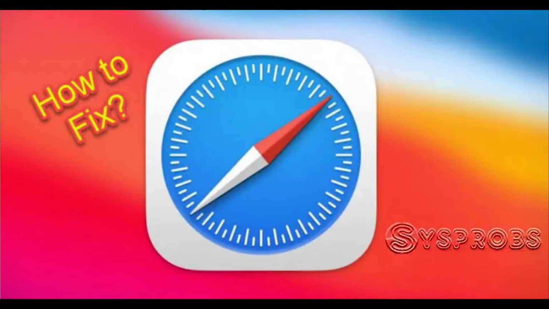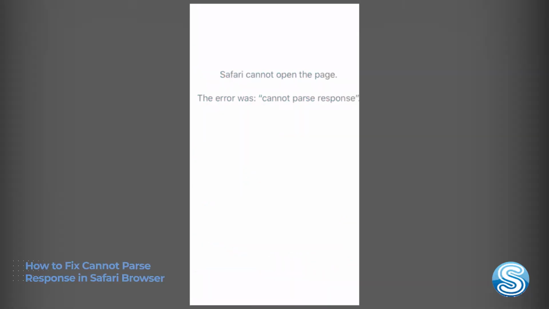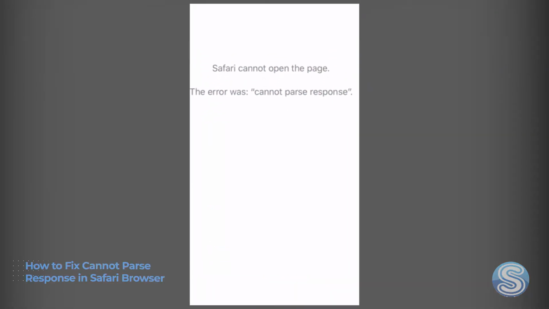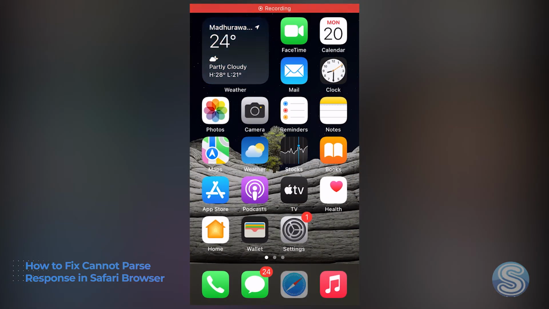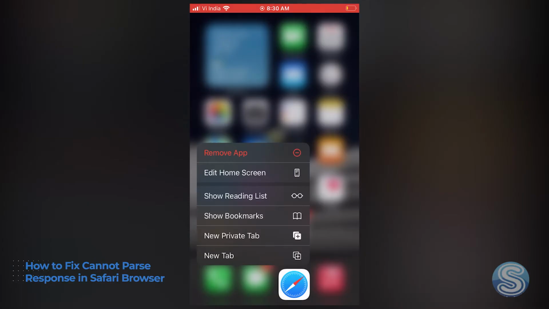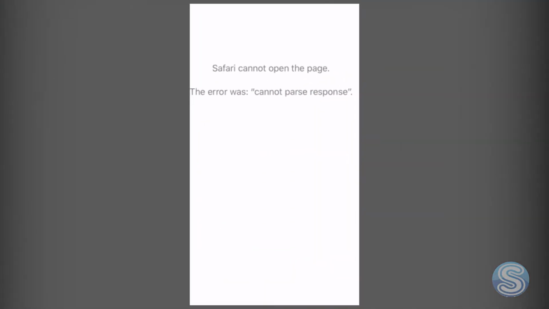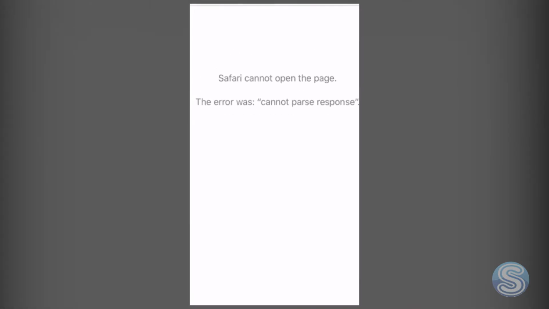Hey guys, in this video I will show you how to fix the cannot parse response error in Safari browser. Safari comes pre-installed on every Apple device out there, and it is also one of the most reliable web browsing softwares on the internet. But one of the most common errors that Safari users face is the cannot parse response error. Well, in this video I will take you through a step-by-step process on how you can resolve this error with ease. And now that I said that, let's begin with the video.